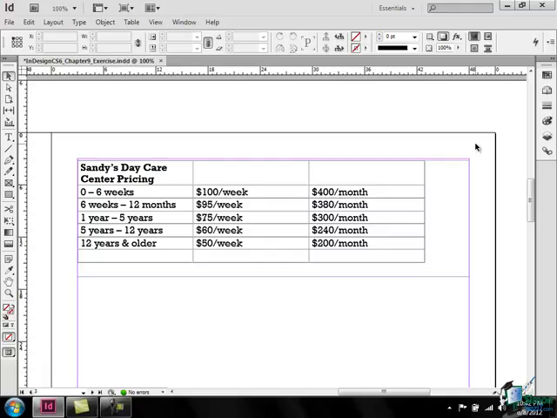In this video, we will learn how to edit a table within InDesign CS6. After creating a table, you may find that you want to insert or delete rows and columns, change alignment, convert tables to text, and more. The good news is that you can accomplish these tasks easily.